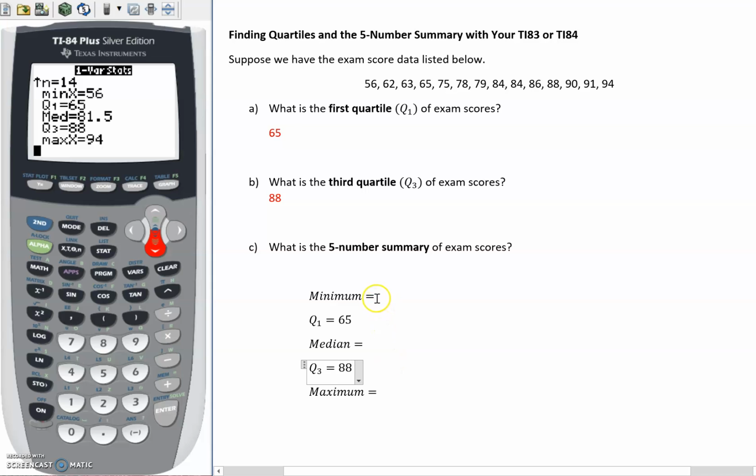Even though they're in our one variable stats, we can go back and fill in the minimum. So the minimum for our data set is 56. That one's fairly obvious because the data set's ordered. Same thing with the maximum. We can just look at our data set and say, oh, it's 94, but this should tell us that. And then the median, we can just steal from our one variable stats.